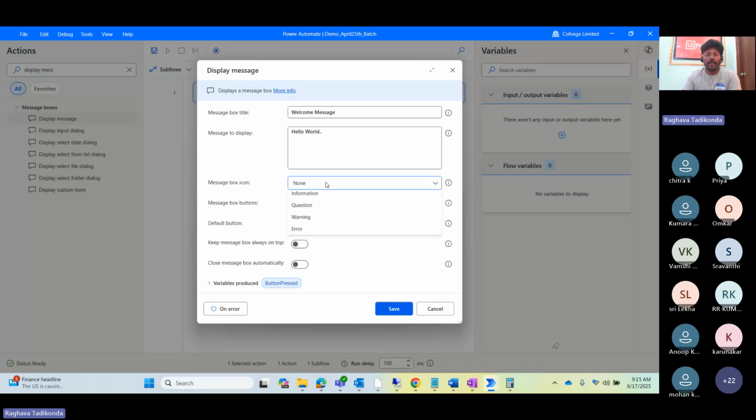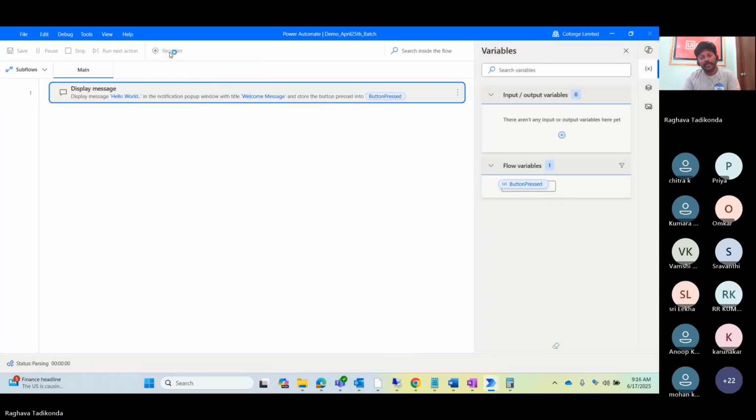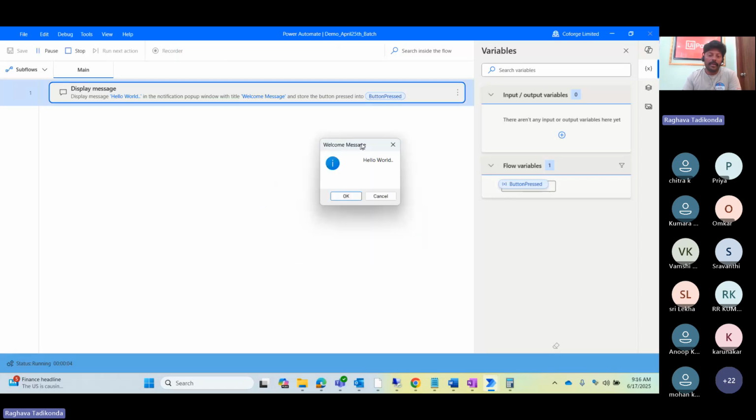Message box icon: I want to display it as an information. I want to put an OK button or an OK and Cancel button. I have given my requirement. That's it. Save and run. It will display a message box with the proper information logo along with OK and Cancel buttons, with a proper title and proper message.